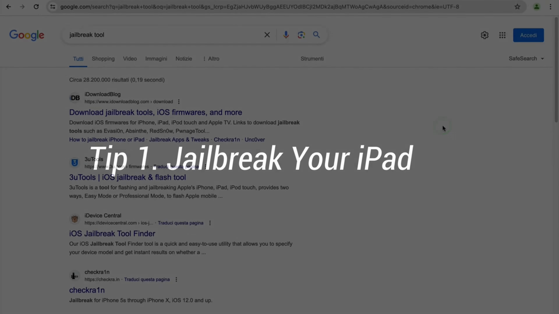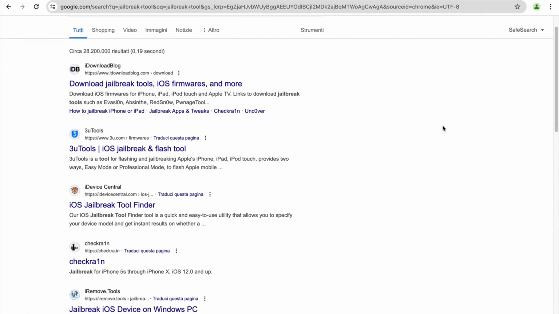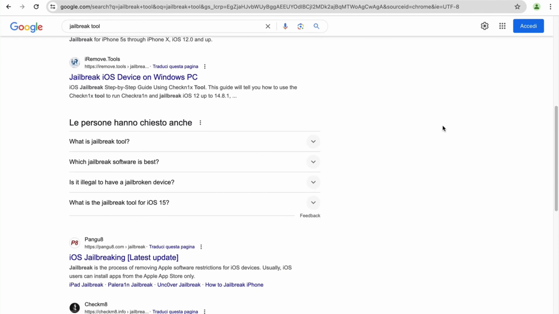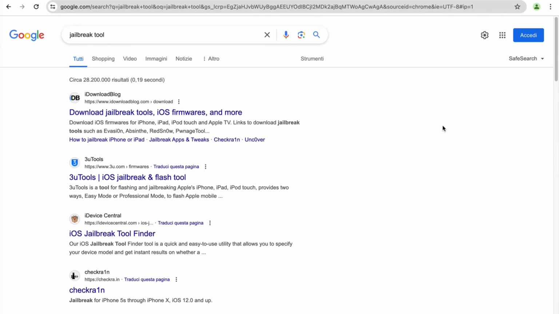So the first tip is to jailbreak your iPad. As you can see, when we search the jailbreak tool in Google, you will have many choices. Some are free while some are paid. You need to check the supported devices and iPadOS versions before purchasing. Also, there are some downsides to jailbreaking your iPad. Please think twice before jailbreaking your device.